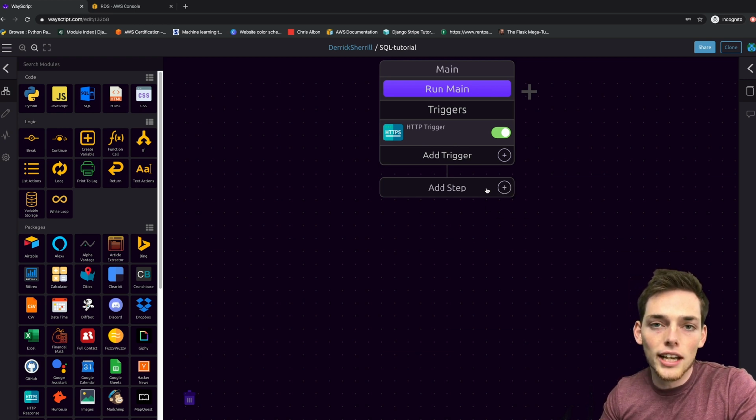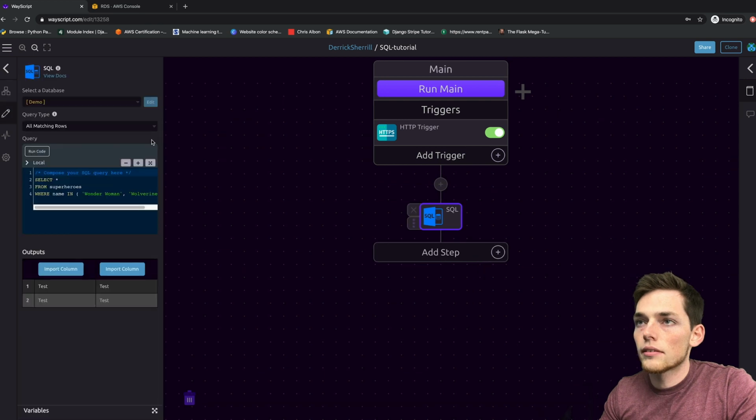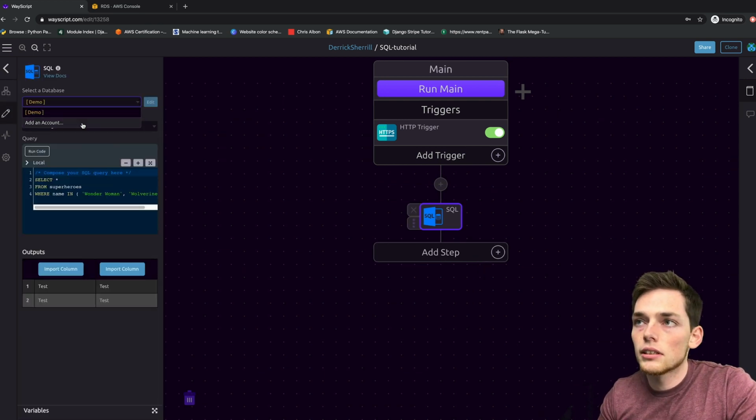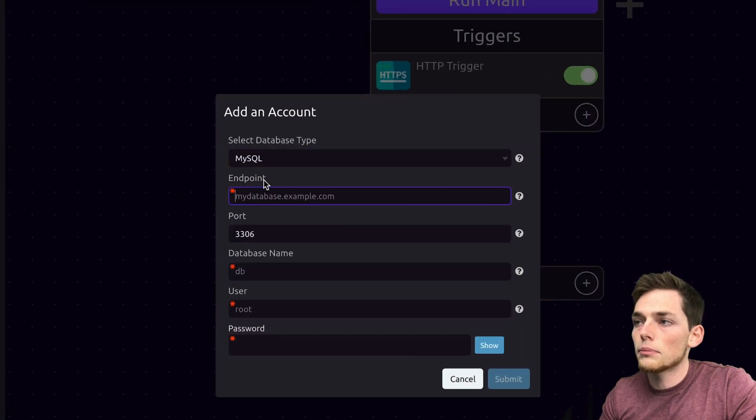Next, we need to bring in our data from SQL into our workflow. So we can either click on Add Step, or we can just pull the SQL module into our workflow. At this point, there's a little bit of configuration to get into your database. You can click on Add an Account. And here, we need to put in the endpoint, the port, database name, the user, and the password.